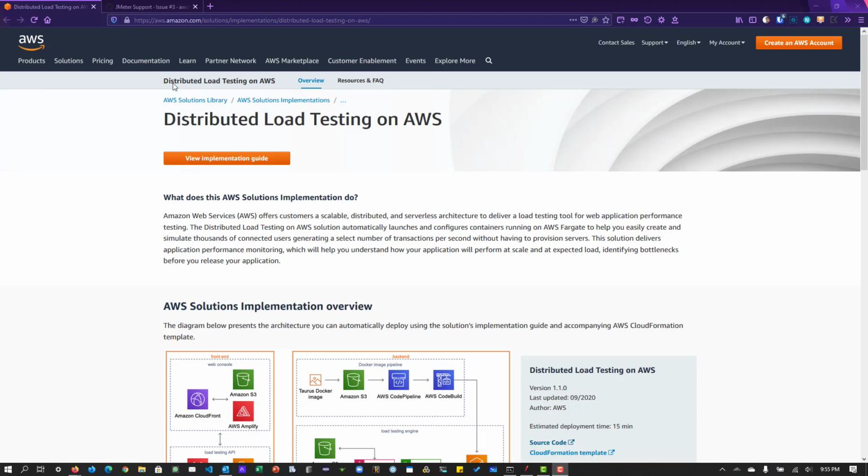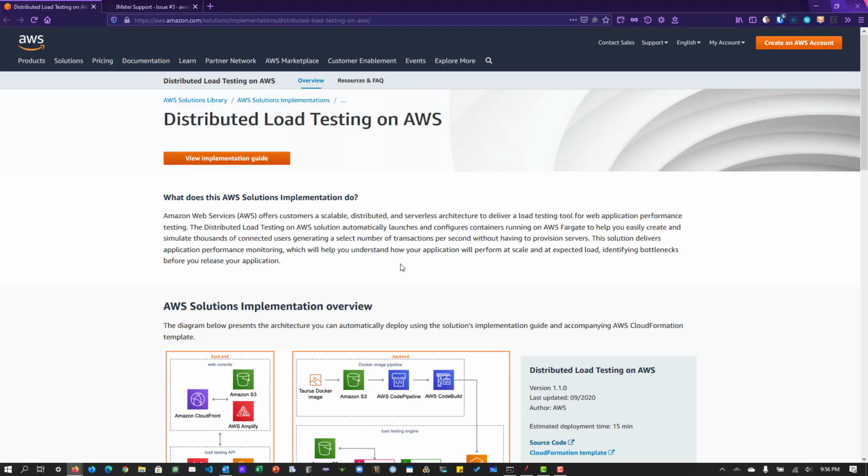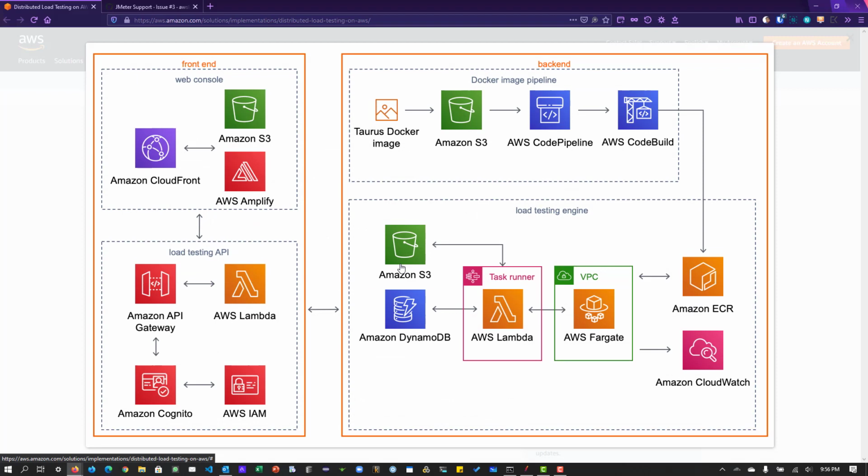In the GitHub repository, I have mentioned this feature request. As you see, on November 20th, 2019, I requested it, but it took almost 10 months to develop this feature and implement it in the latest version of this framework. If you go to this link, you can understand how the framework works. We are going to see very high-level stuff on how it works, and then we will see how to implement the solution using the template, upload a simple JMeter script, and see how it displays the results in the web console.